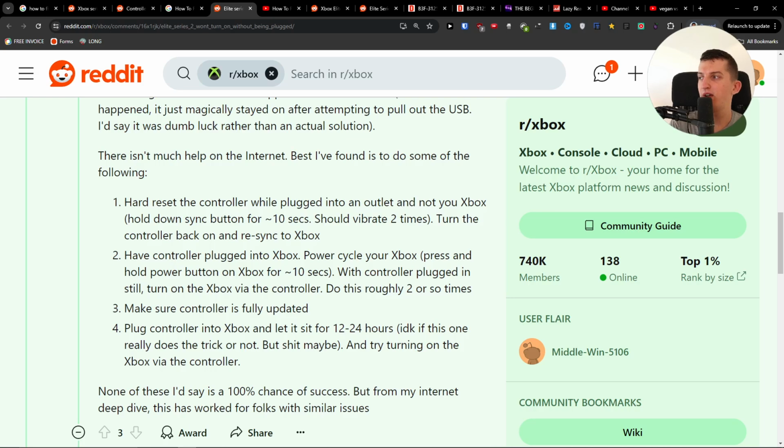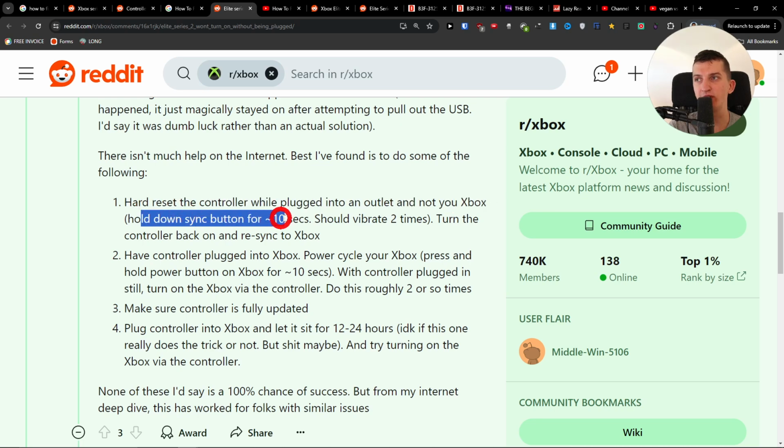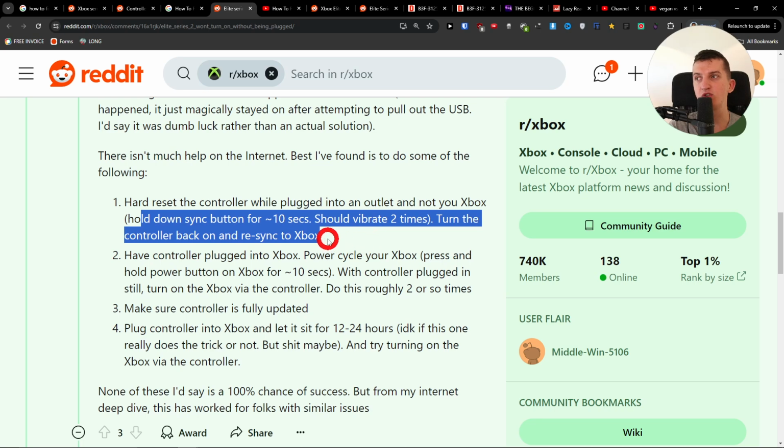Hey guys, if you have the issue with your Xbox Elite 2 controller not turning on, the one thing you can try is to hard reset the controller while plugged into the outlet and not your Xbox. Hold down the sync button for 10 seconds, it should vibrate 2 times, and then turn the controller back on and resync to Xbox. This is the first thing.